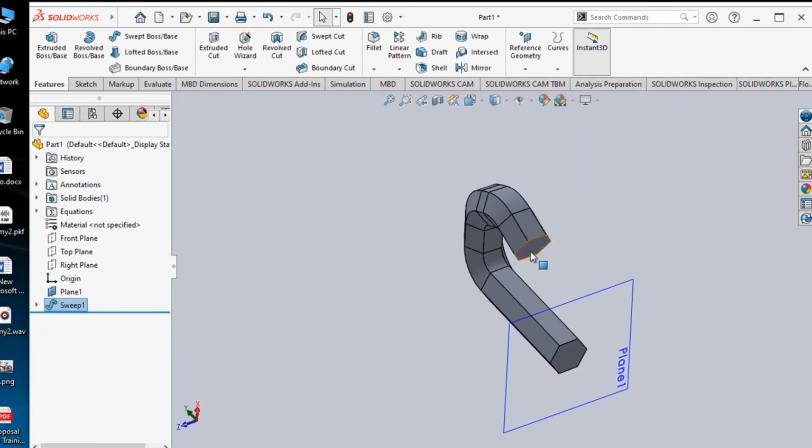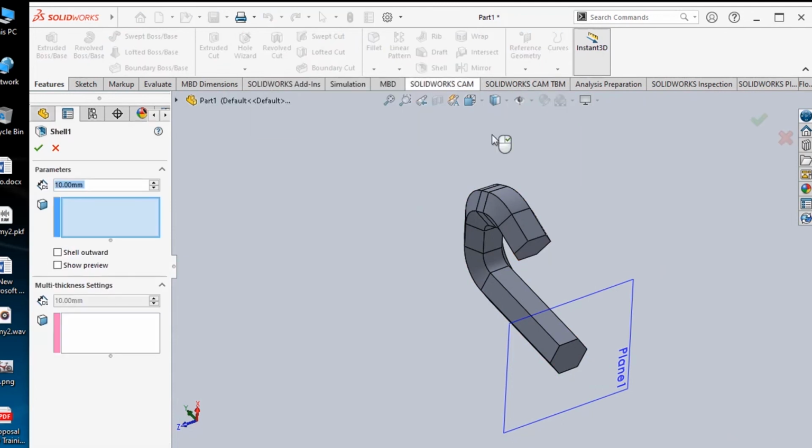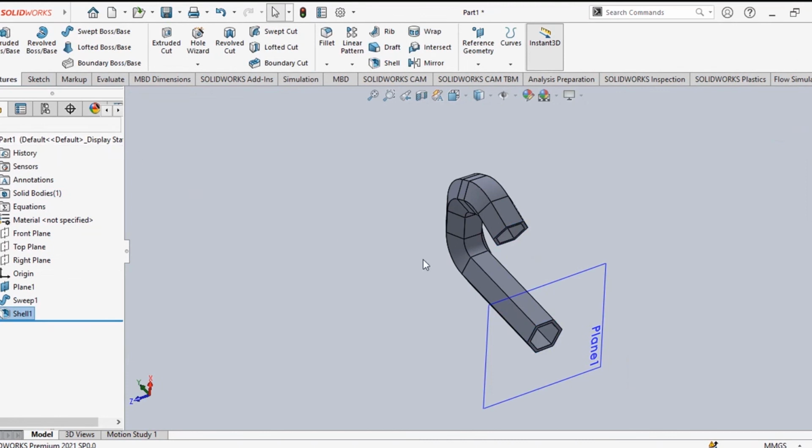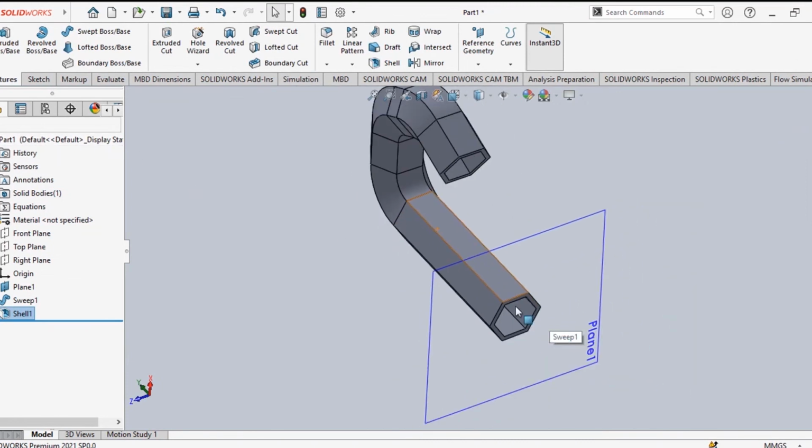Now, if you want to make a hollow option, what we'll do? Shell option is a shell here. Select here, click this part, then 10 millimeter. You can make it 1 millimeter, 2 millimeter, anything. Suppose you want to make this one 2 millimeter. Enter, and green check. Green check, see, shell is made. It is hollow one, right?